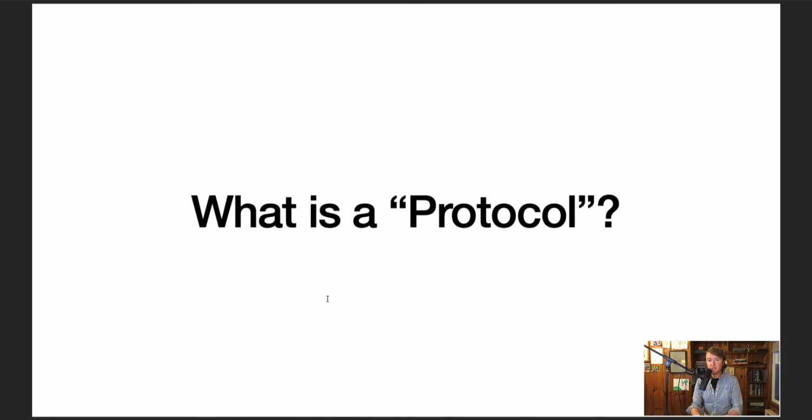So let's jump right into it. What is a protocol? We hear this word a lot. Maybe if you've heard of HTTP, you know that it stands for Hypertext Transfer Protocol. You see this word a lot. Maybe you've heard that blockchains are protocols. But what is it in the first place?